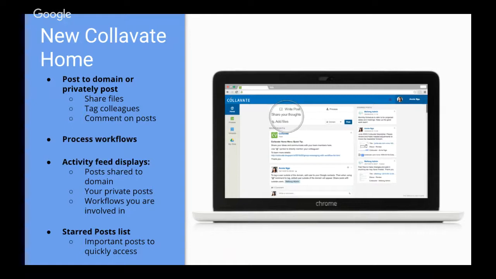Each user's home activity feed will display posts and workflows pertaining to that user. This includes workflows they've submitted to other reviewers and other workflows that they are involved in as a reviewer. As for posts, they will be able to view posts shared to everyone in the domain or ones that they are privately tagged in. A starred post list is located to the right of the activity feed to keep important posts quickly accessible.